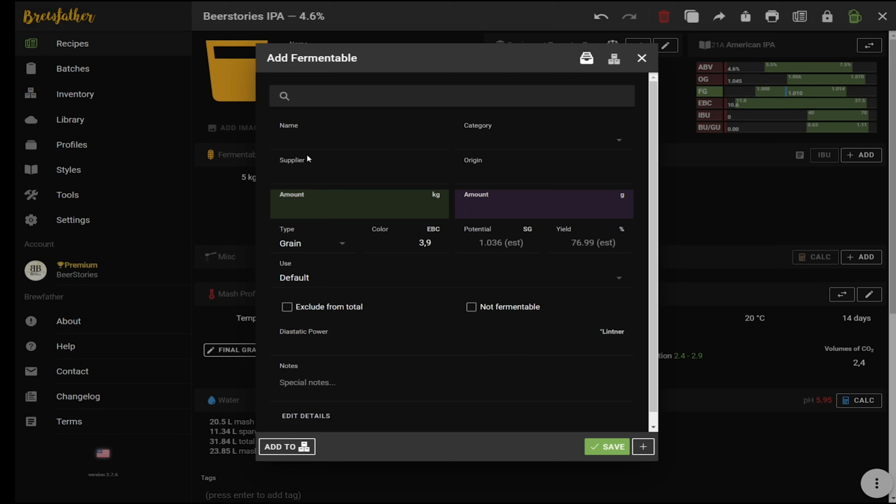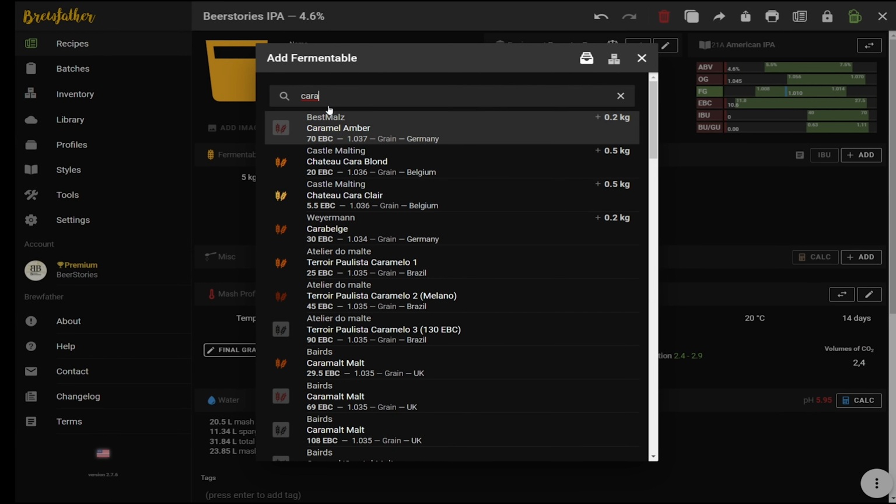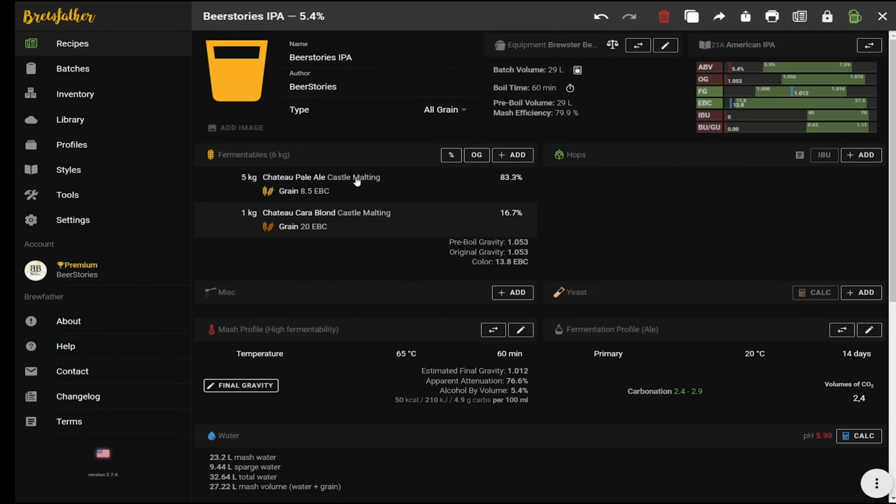I want this IPA to be sweet. So let's add some caramel. And when I just type in Cara, it makes a lot of suggestions. And I can find the exact one if I know it is from Castle Malting. I can use theirs. It has the specific value of that malt. But I can just choose one that looks like the one I think I need to get. 1 kilo of this, I think.